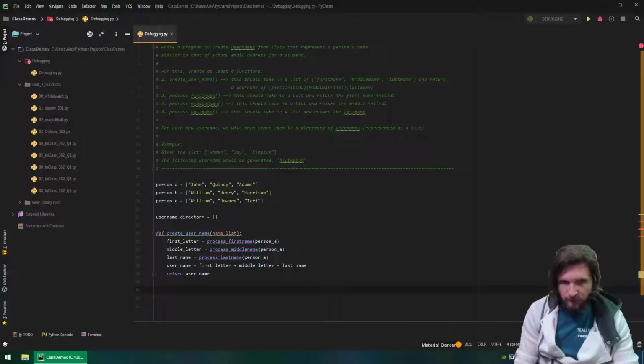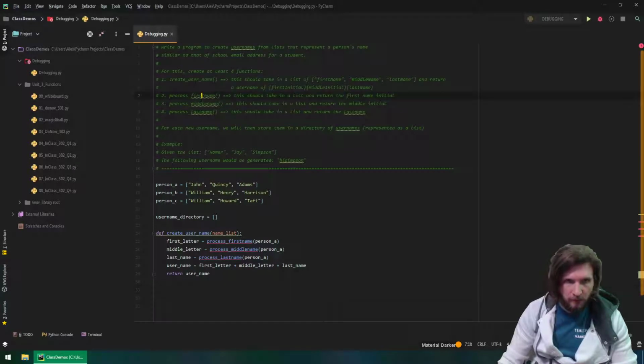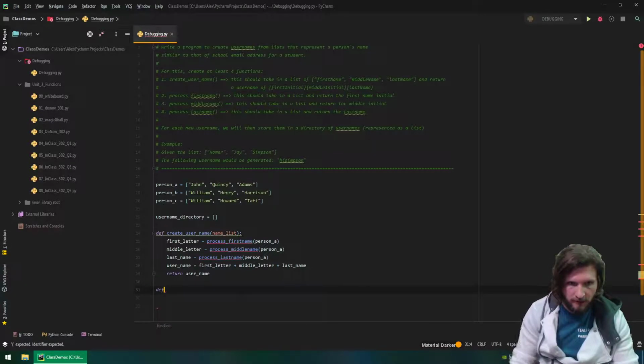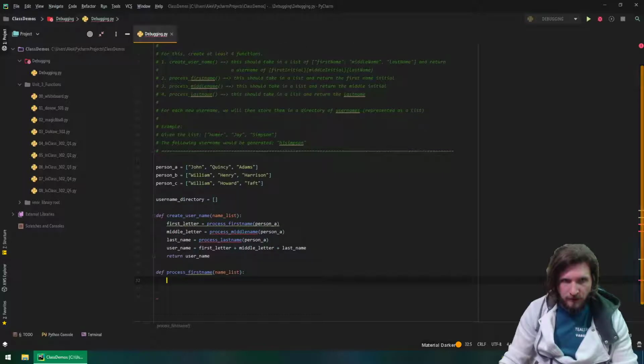So now we need to fill out the rest of these. We know that process first name is going to be another function here. So we say def, because we're defining a new function. This one also says it needs to take in a list, so we're going to just recycle this list name here. And this one says it should take in a list and return the first name initial.